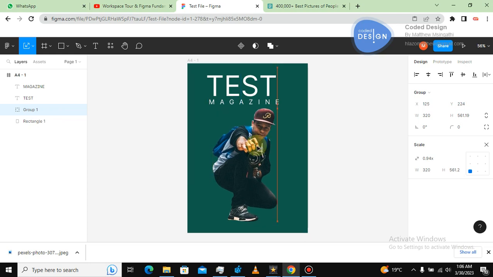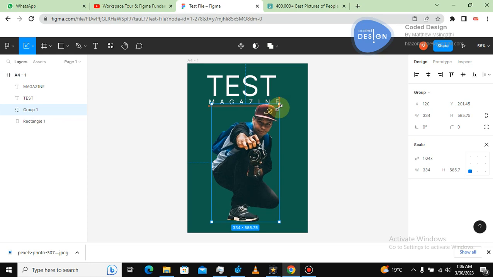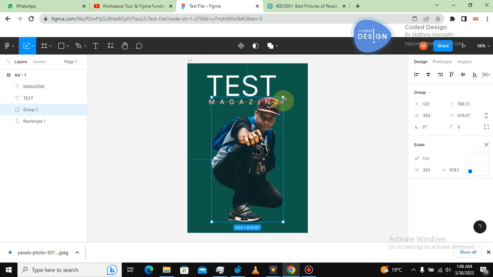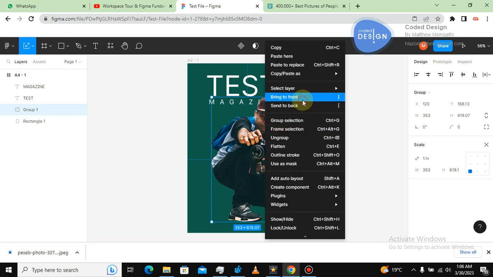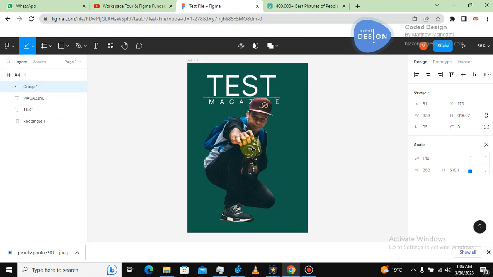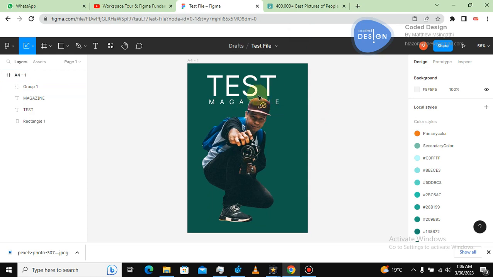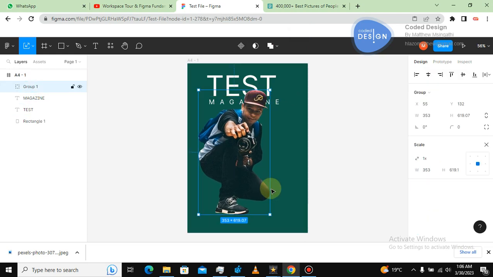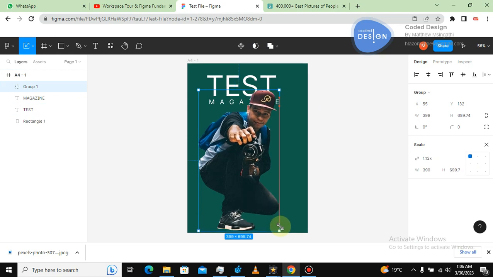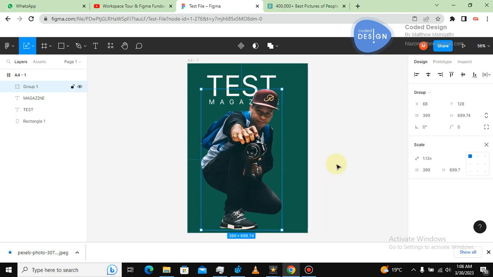Usually in magazines, I really don't know why, but in most magazines, the head of the subject, let me just move this on top, bring this up, the head of the subject, for some reason, overlaps the name of the magazine itself. In most cases, it always looks like this, and I really don't know why.